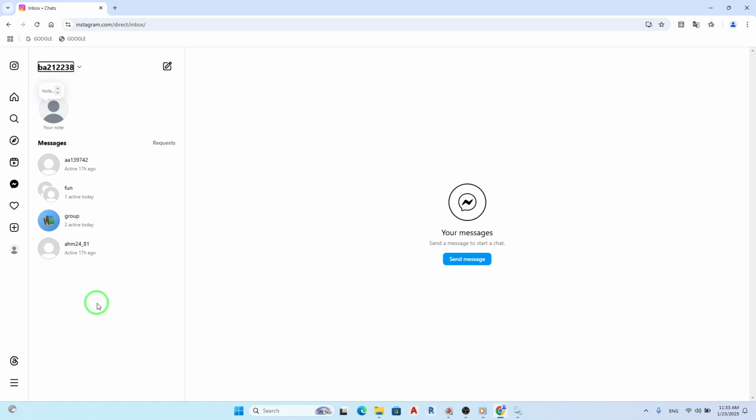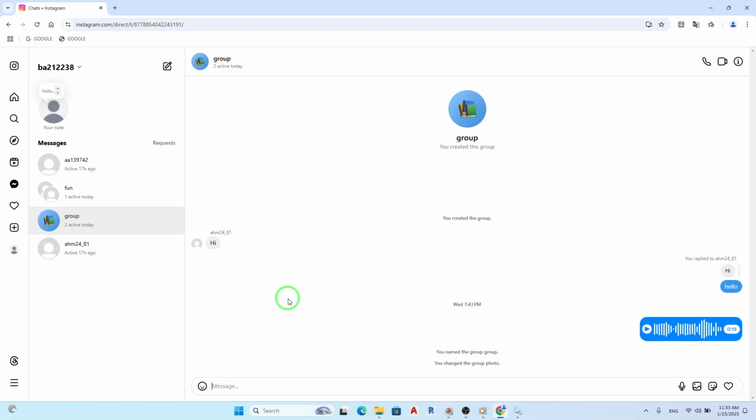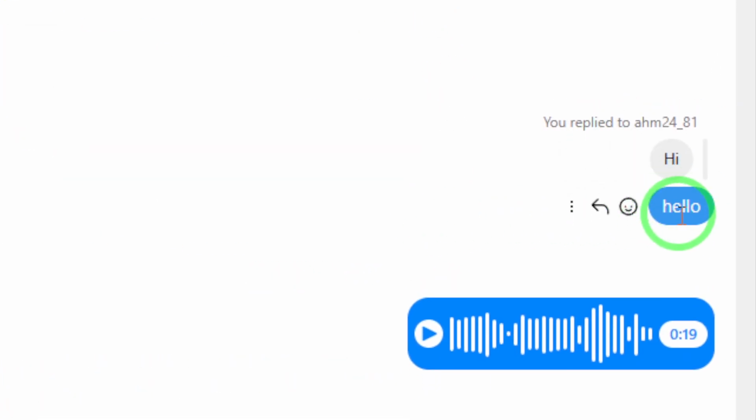Now find the group chat that contains the message you wish to reply to. This could be a lively discussion among friends or a family group chat. Whatever it is, click on that conversation to open it up. Once you're in the group chat, scroll through the messages until you locate the specific message you want to respond to. Here's where the new update shines.